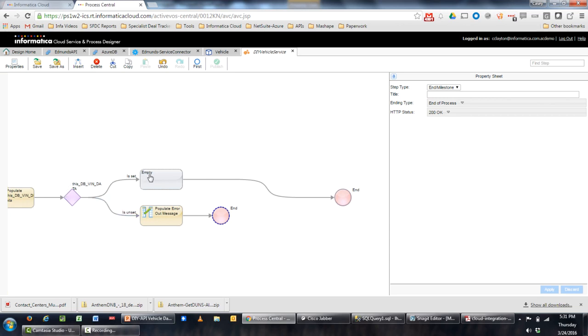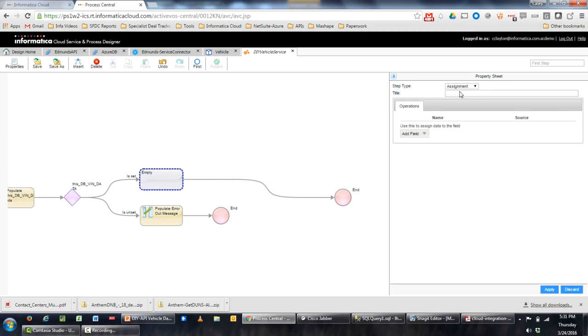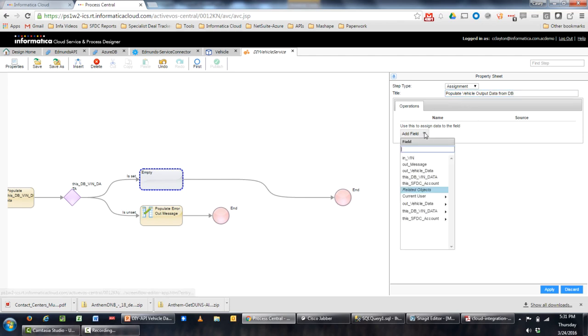Now, if we did successfully find some data, let's begin to populate some output fields. We're going to do another assignment step in this case, and we're going to call this assignment step populate vehicle output data from DB. And then, you remember our output object was something called vehicle data.